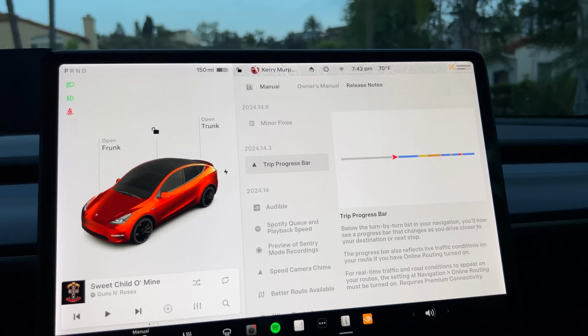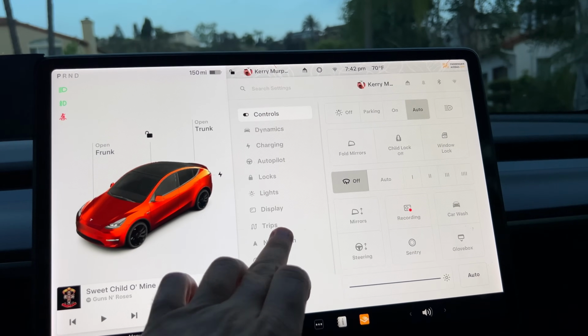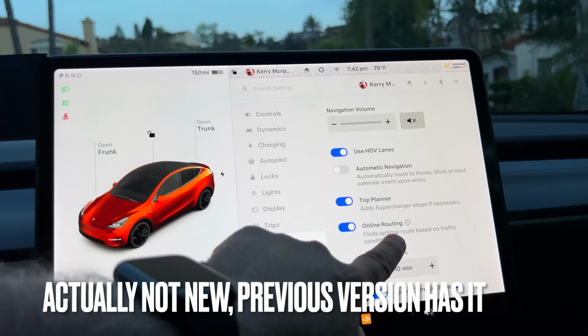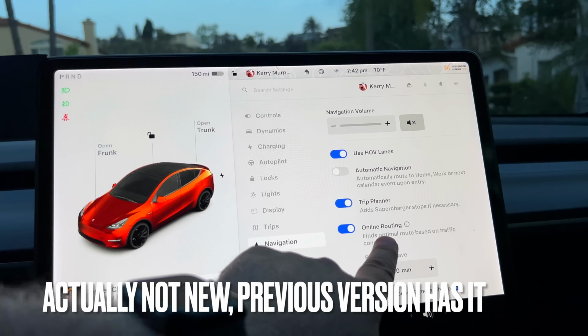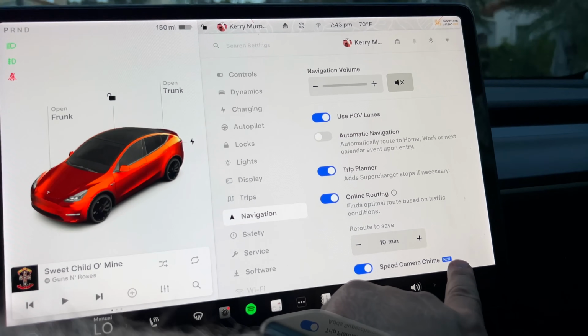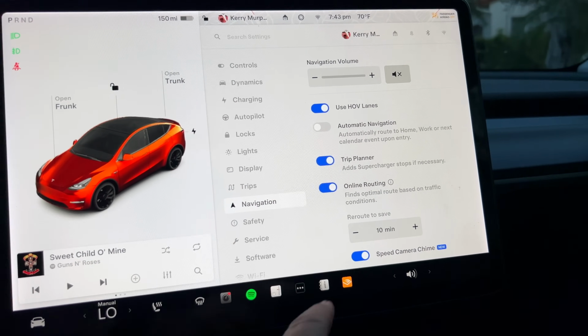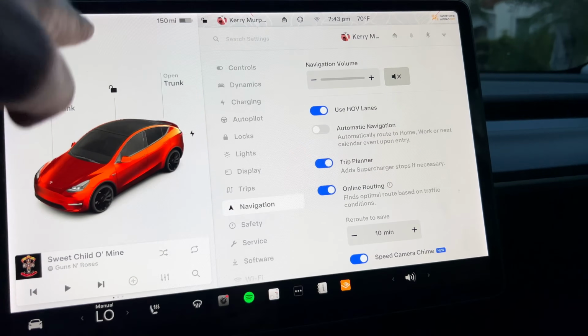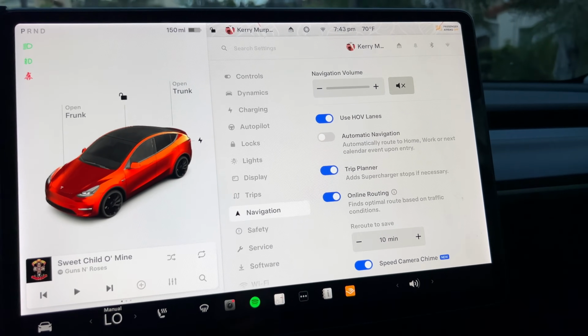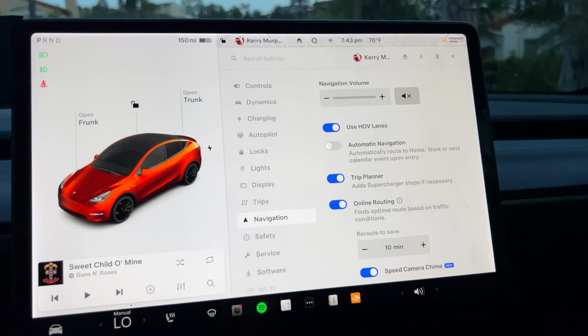Okay, so where is that? Navigation online routing. Navigation. Yeah, I knew that looked new. But it didn't have the new symbol here for some reason. See the new symbol there? There should be one here. Or that was old and now that's incorporated in that trip planning thing. Either way, some good stuff in here.